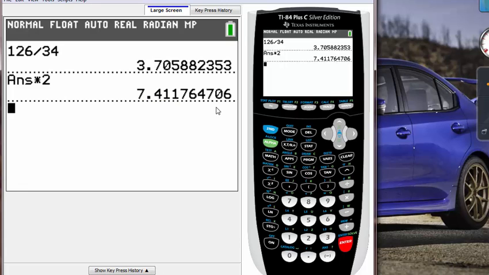So this will become very handy if you're dealing with a lot of decimal numbers, because if you round your decimal to certain places, in the end you might get an error due to the round-off errors. So by using this answer key, you can avoid those rounding error issues, right? So this comes very useful.